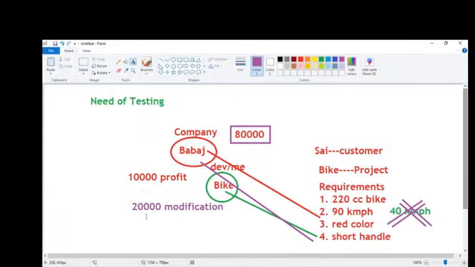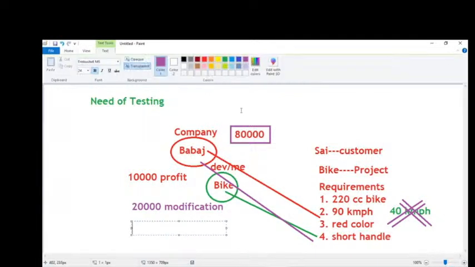Now, what is the loss of the company here? The loss will be 10,000 rupees. Initially, they get a profit of 10,000. For the modification, they spend 20,000. Now, 20 minus 10, it is 10,000 again. The company is going to lose it. In a single bike, they are going to lose 10,000 rupees.